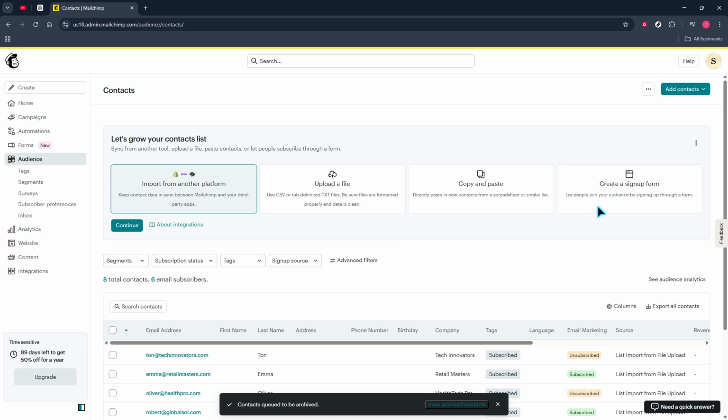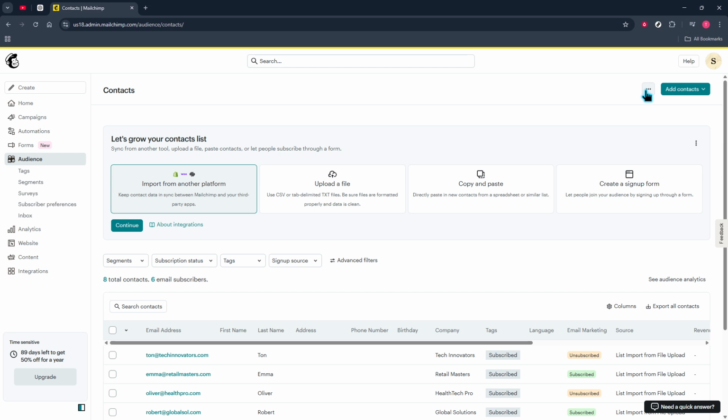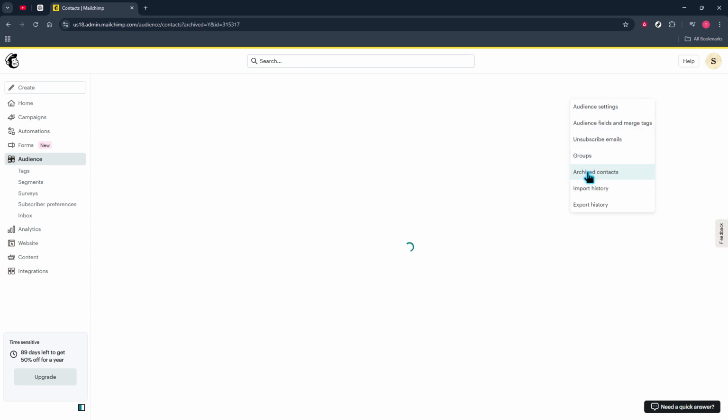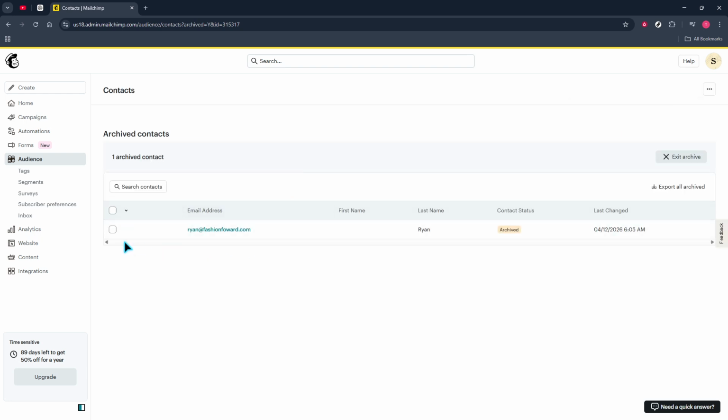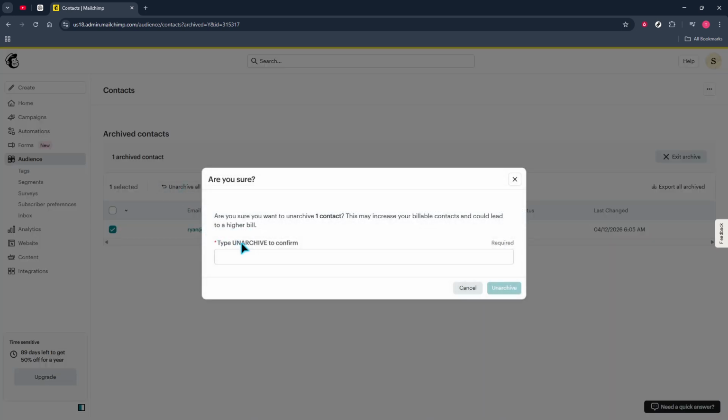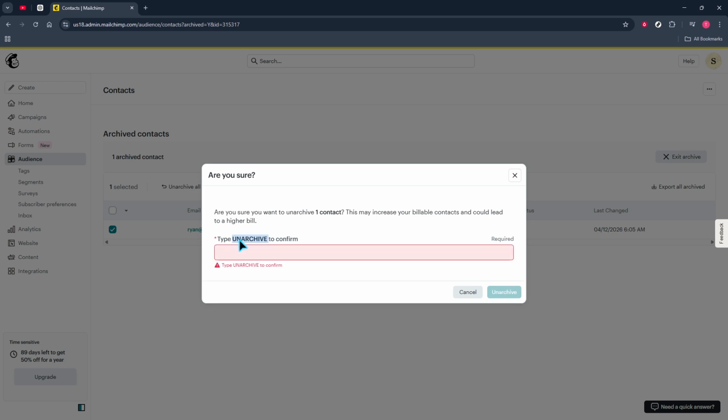To review or restore archived contacts, open the three dots menu in your audience view and select Archive Contacts. This takes you to a filtered list of everyone you've archived. Use the checkbox at the top to select the contacts you want to bring back. When you're ready, click Unarchive All. You'll see a confirmation box. Type Unarchive in all caps to confirm, then click Unarchive to finish.